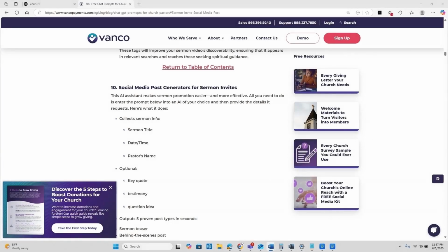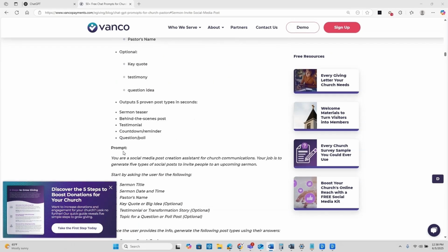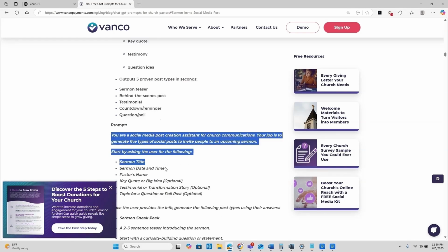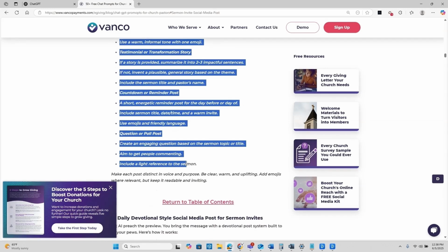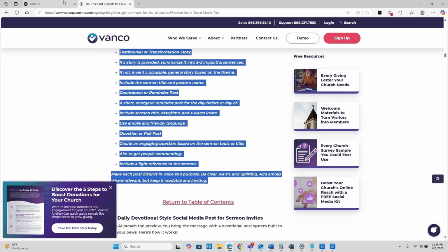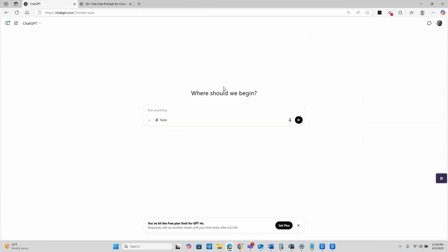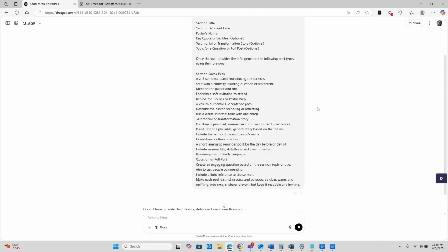To get started, simply go to the study guide or the list of 50 plus AI prompts for your church. You want to get this one right here. The study guide has a link that will anchor you directly to this section. Scroll down to the prompt, highlight the whole thing, make sure you get all of it, click copy, then go over to ChatGPT or a large language model of your choice. This will work in any AI platform, including Meta's Llama, Grok, or Claude. Paste it in and hit enter.